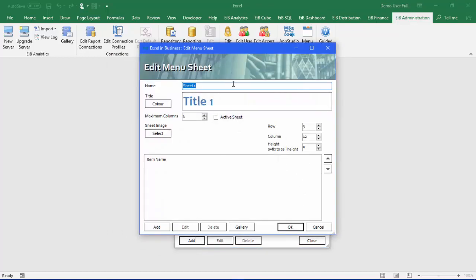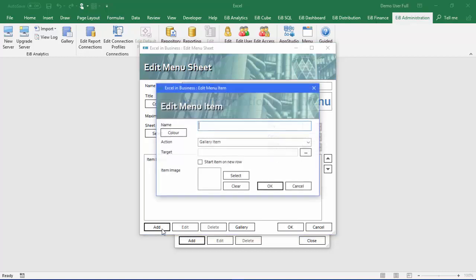I want that new menu to be called EIB Analytics 2.18, and I want the title to be Management Information Main Menu. Now I can select all sorts of logos if I want to add logos into the menu, but I'm going to add a new item here, and here I have quite a lot of choices. The first thing I'm going to do is add in a profit and loss report by time.